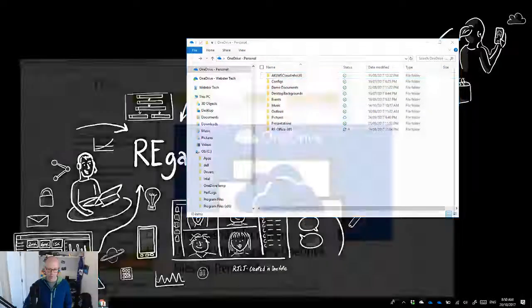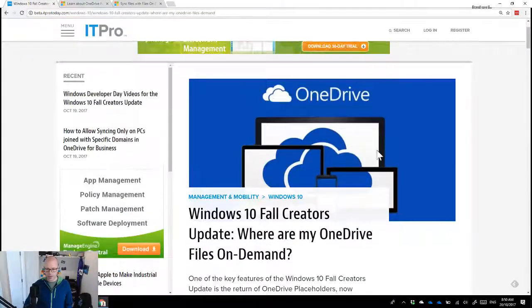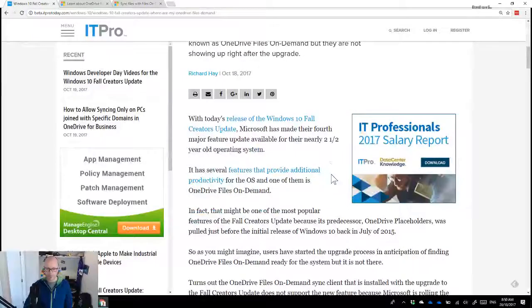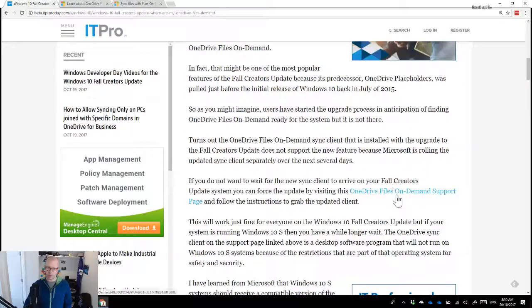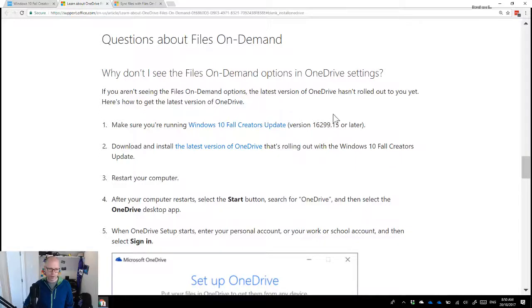But clicking back to the web page, I looked into his article about how it comes separately, but you can also go and purposely download the OneDrive files on demand application to bring it up to speed and have that files on demand with the new full creators update. So I pushed through and did that. I don't think I needed to do that. I think as I saw those icons there on the OneDrive personal, it looked like I was covered. I had the update, but I did it anyway. So that takes you through to the support page to be able to download it and push it on through.